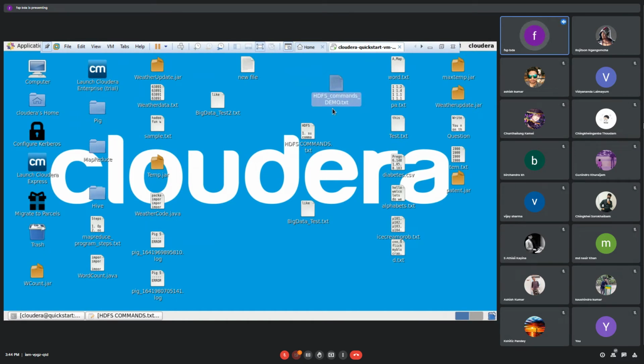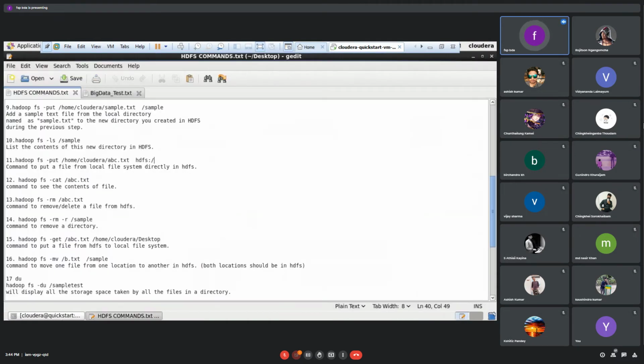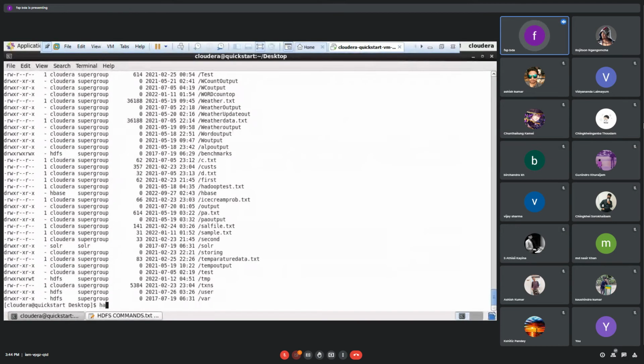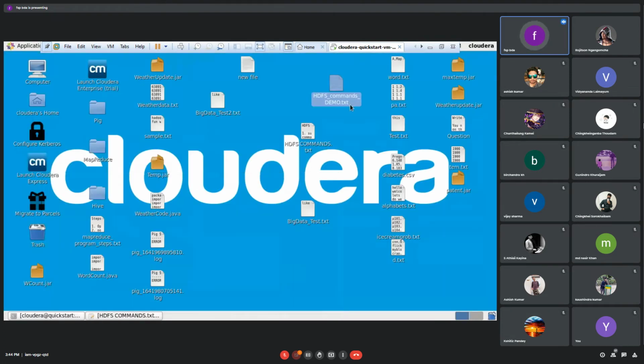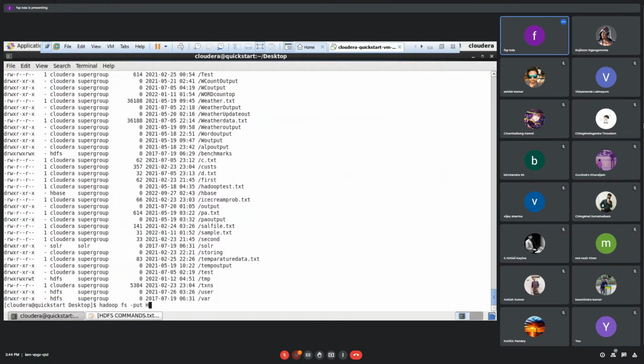Okay, this is the file. I'll just place this file in the HDFS directly. So hadoop fs -put, and since the file is on the desktop, I'll not write the complete path, simply hdfs_commands_demo.txt, and hdfs:/ and enter.